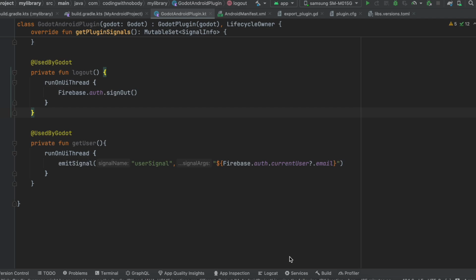So let's get started. At the time of me recording this video, I'm using Godot 4.3. Godot 4.3 was just released and I'm making a video. This tutorial is made using that.